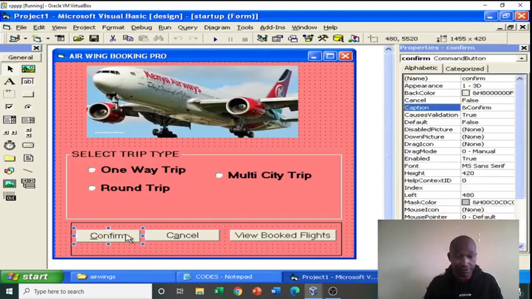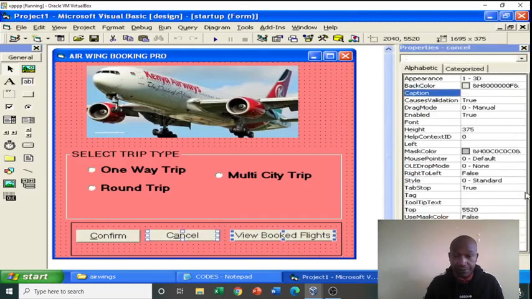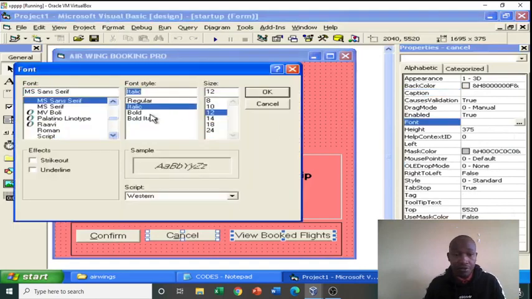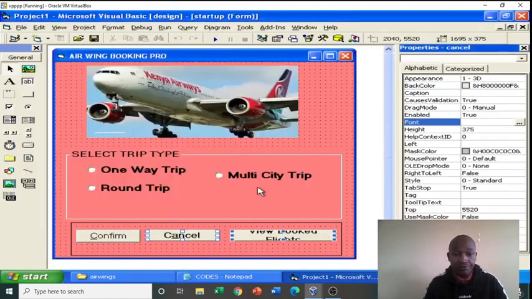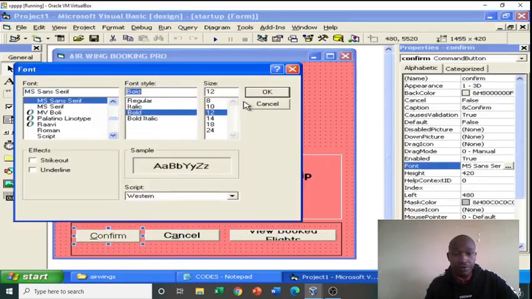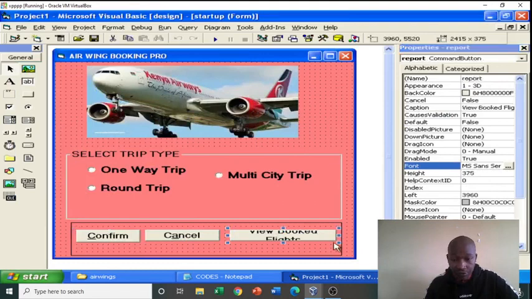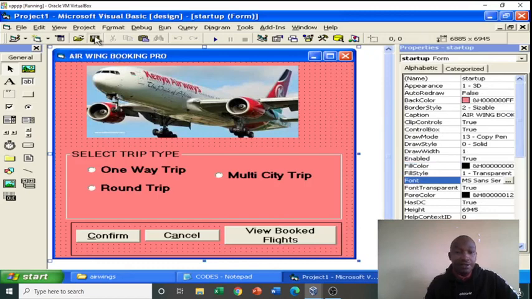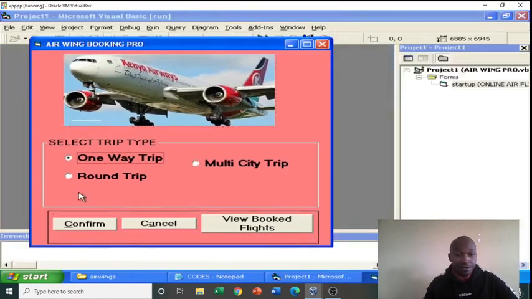Then you can still make them beautiful. Just go to font, bold them that way. You also bold this font, bold. Okay. Therefore, this is what we have as our graphical user interface. Can just make this one readable and big. Then this is our GUI. This is where we shall be operating our system.